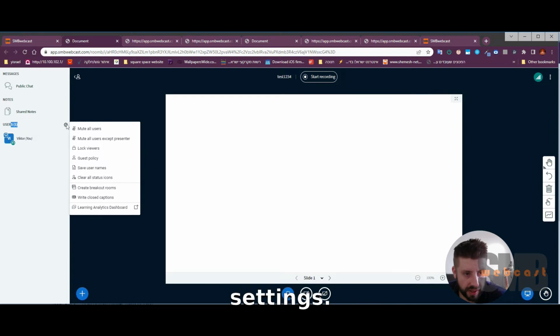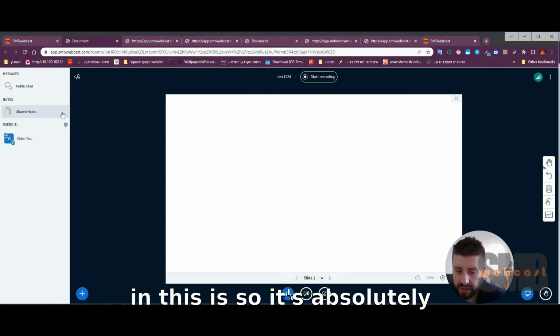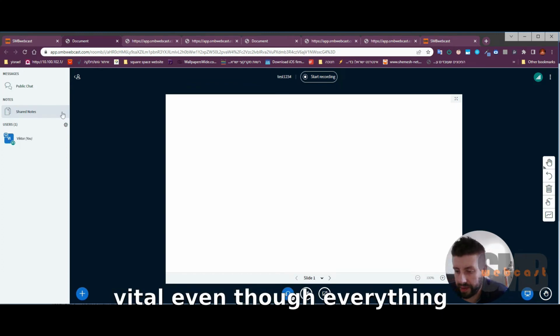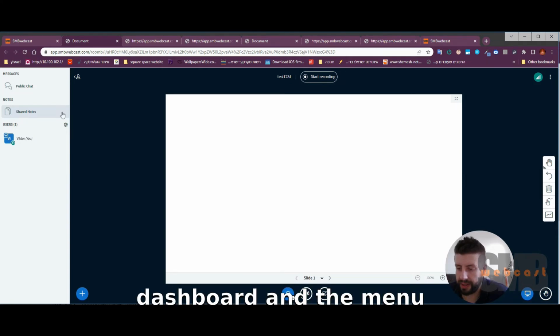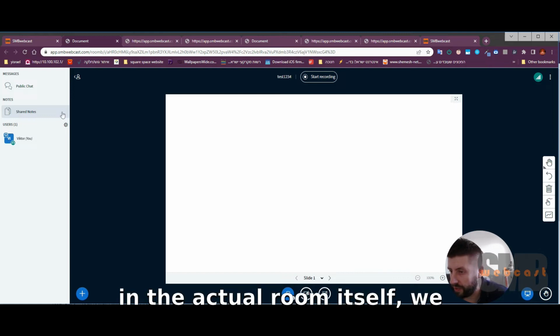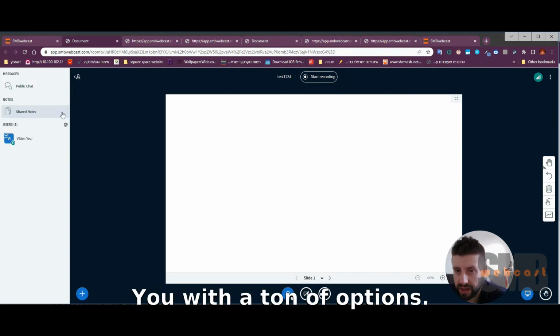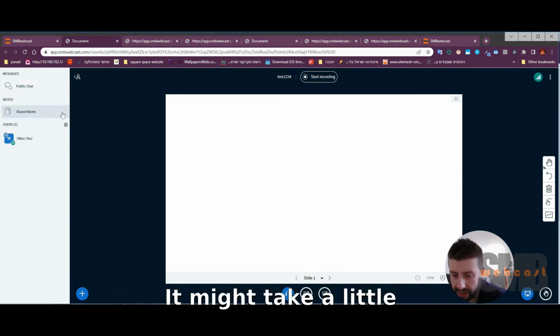Let's just go into the settings. There are a ton of options in this, so it's absolutely vital, even though everything looks so simple in the dashboard and the menu. In the actual room itself, we enable you with a ton of options. So let's just go through them one by one. It might take a little practice for you, but that's okay.